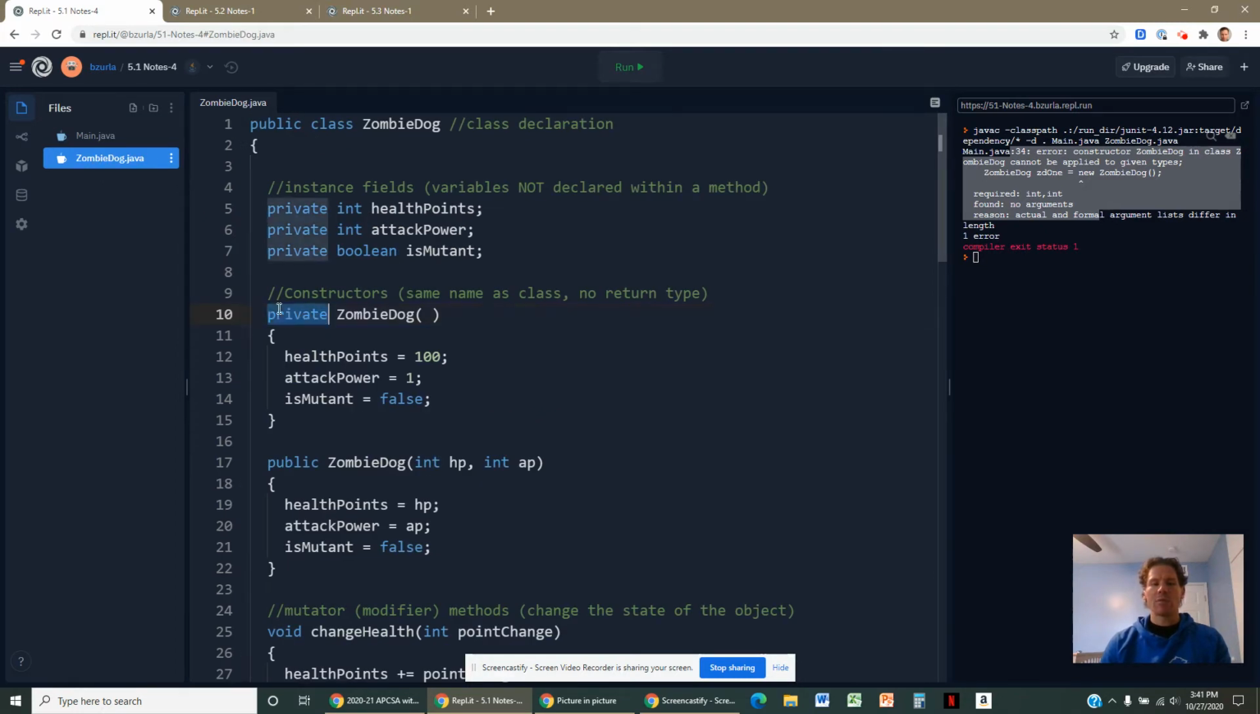So I'm going to set that back to public. So again, so far what we've seen, the College Board expects you to make your class public, okay? Your instance fields private, and your constructor should be public as well. All right. So public class, private instance fields, public constructor. Those are just rules. That doesn't change.